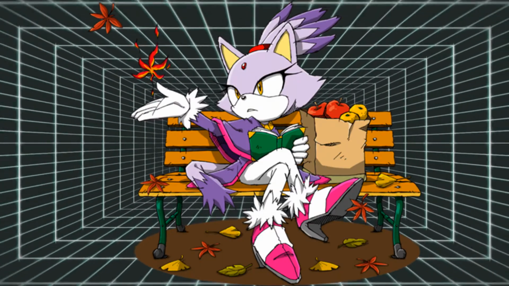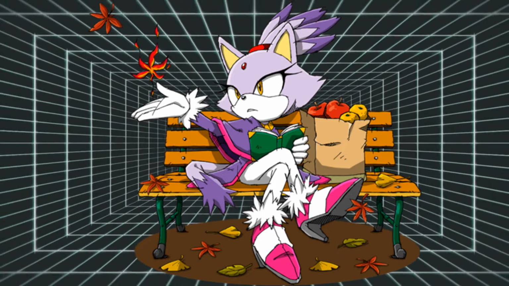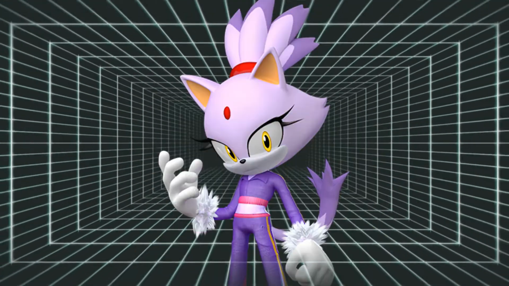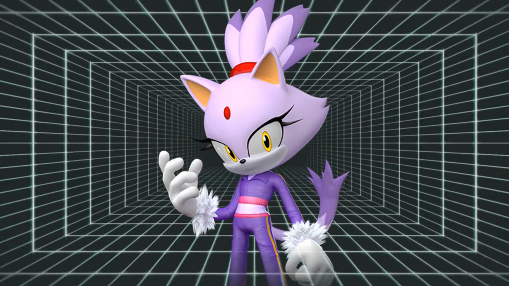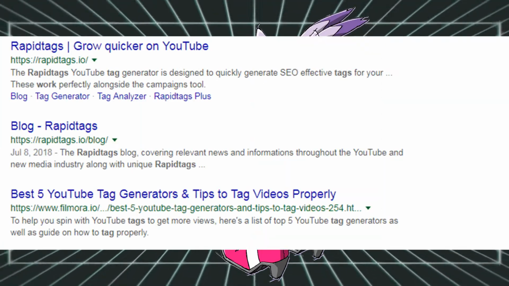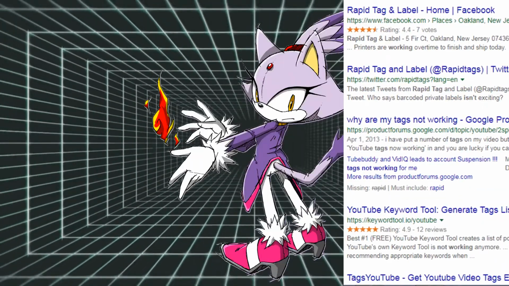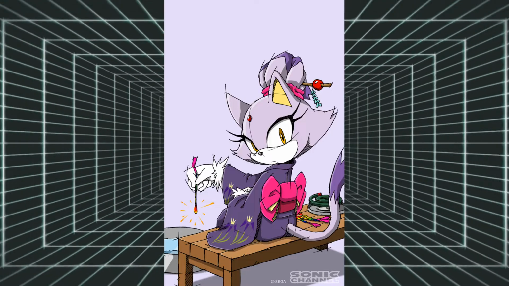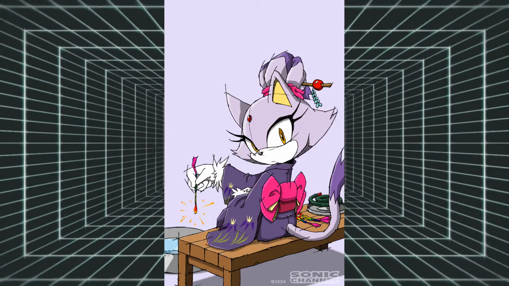Like, if you're going to prove why Rapid Tags doesn't work, you're going to have to actually prove that it doesn't work, rather than base your claim off of a search result. In fact, when I search up "Rapid Tags not working," nothing seemed to show up of it actually not working. So yeah, when it comes to research, do more and don't take things at face value.